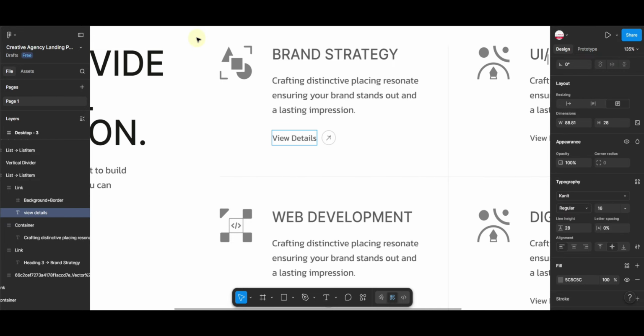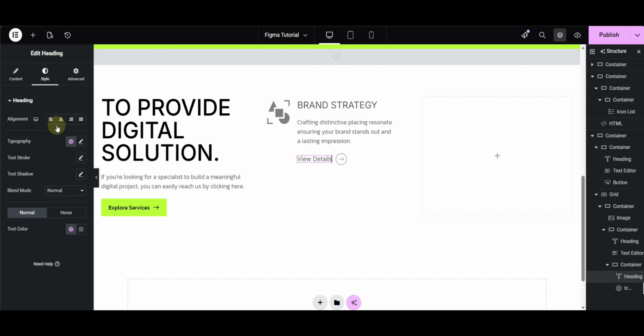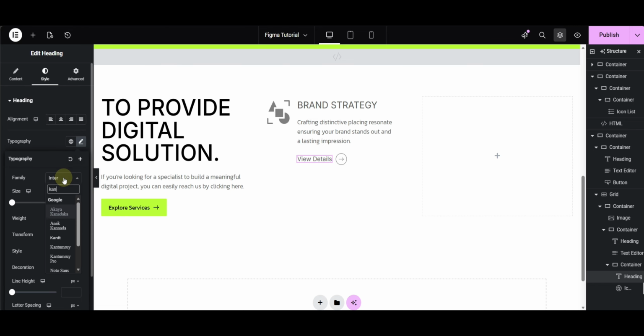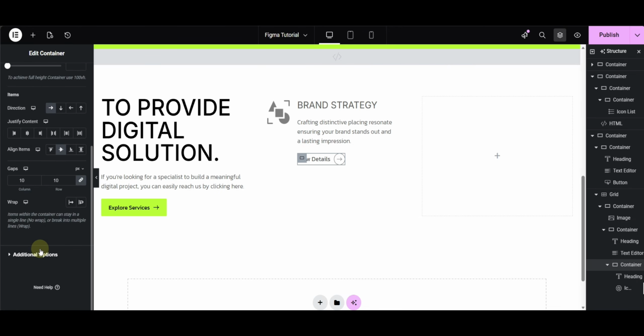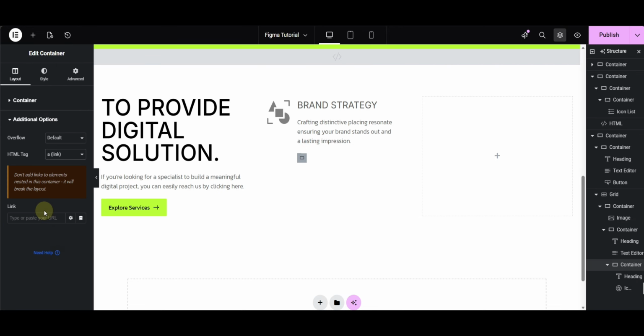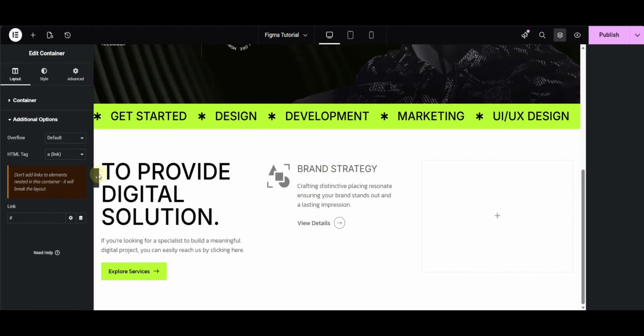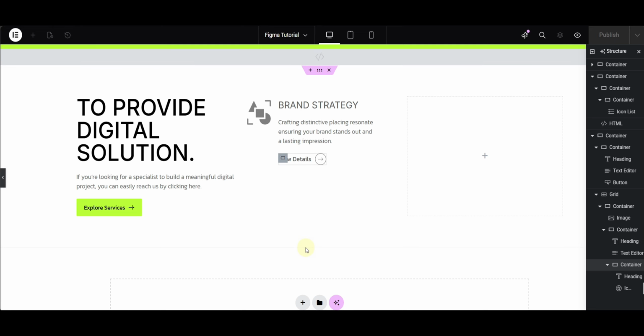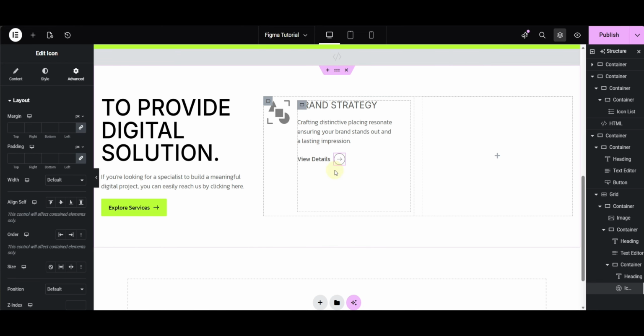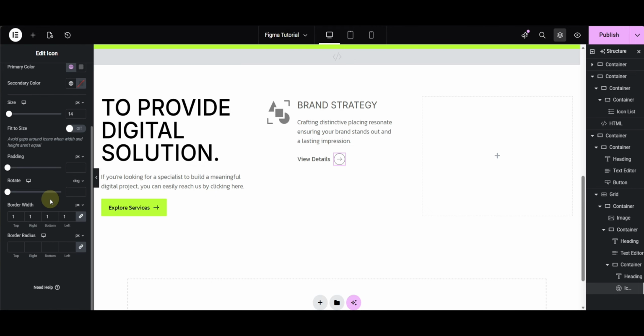This font is Kannada. So make this Kannada. This text and arrow icon should be clickable. So let's add a link to this complete container. HTML tag should be a tag. Now this is a link. We also need to rotate the arrow. Make it -45 degree.